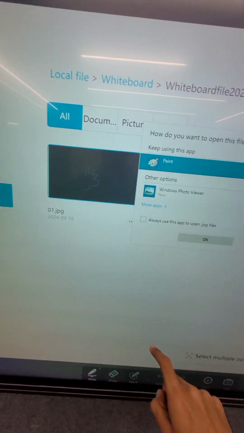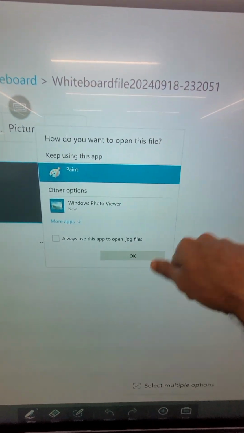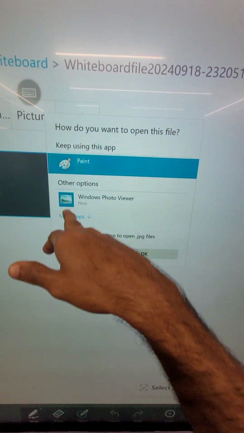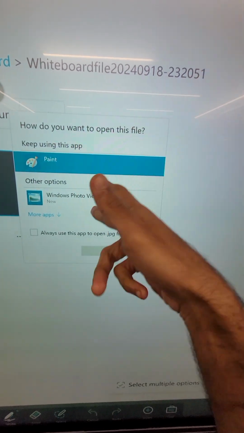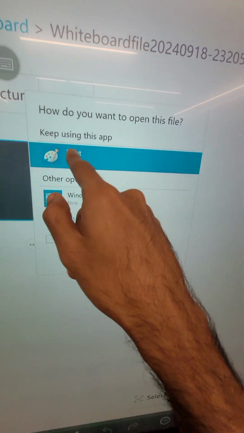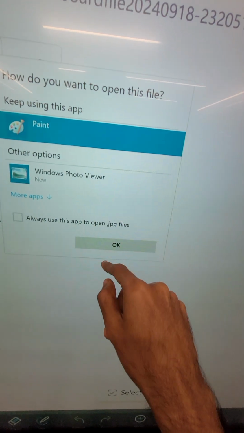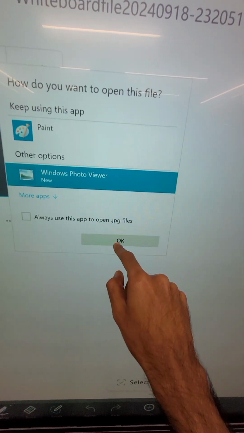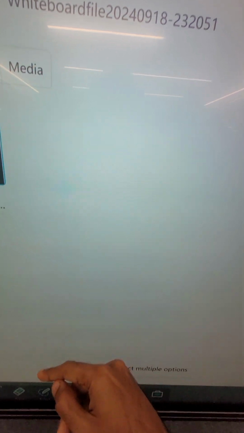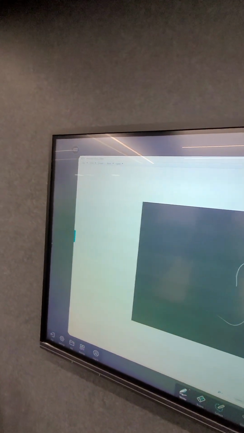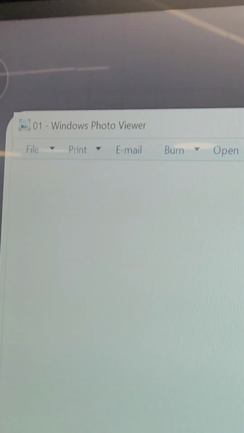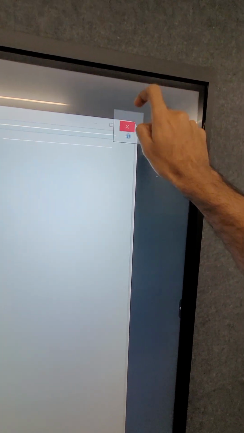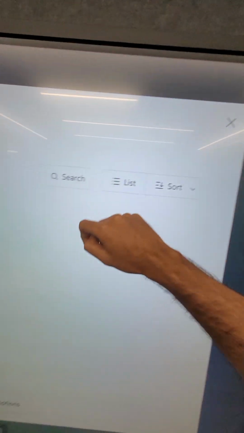Let's open this. So clearly this is Windows. Yeah, Paint. I've seen this in Windows 8, but I think this is Windows 11, which is the latest. Paint and then Windows Photo Viewer. I can just open it up with Paint for now, or Windows Photo Viewer. And that is Windows Photo Viewer for you. And you can see the image over here and the classic Windows UI.